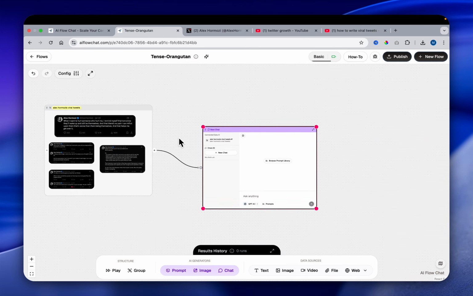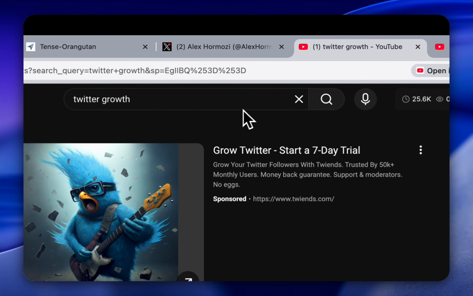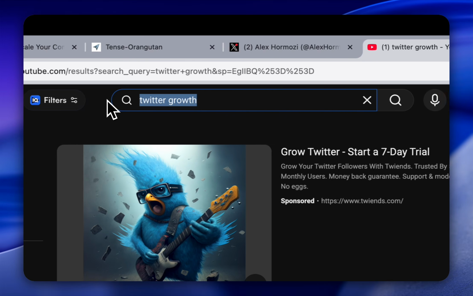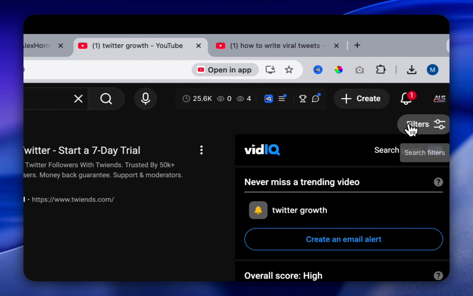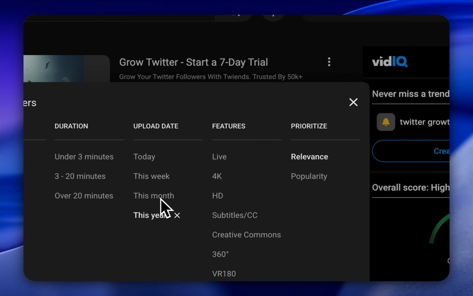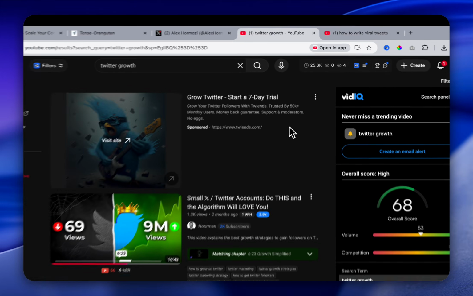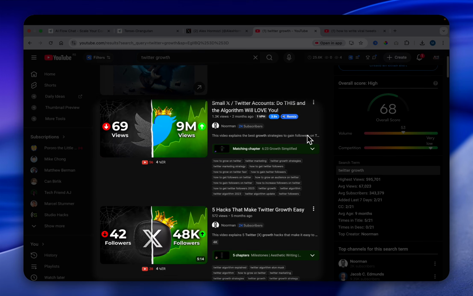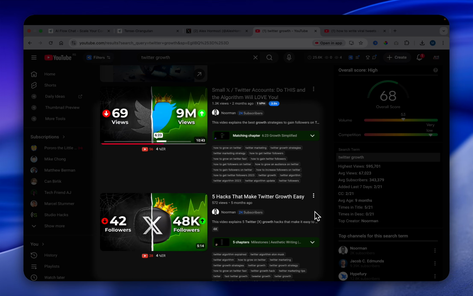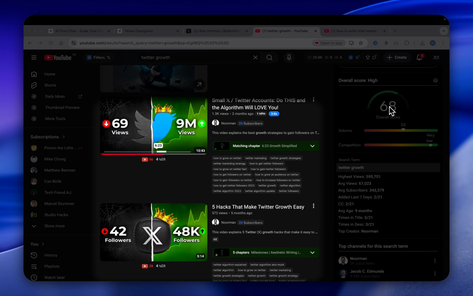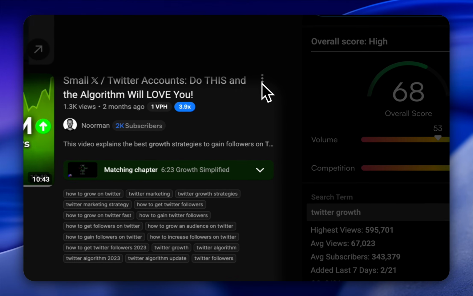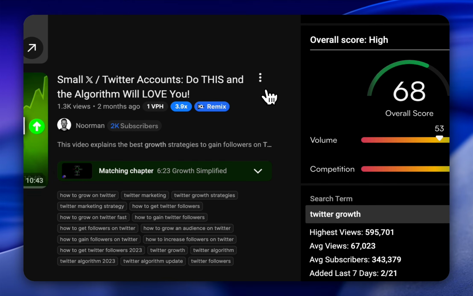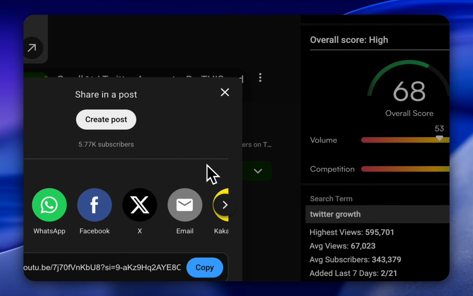So what we're gonna do is go to YouTube and type in Twitter growth. And then we're gonna go to filter, and after filter, we're gonna choose this year. So we get the newest updates on how small Twitter accounts can grow on Twitter X, and hacks you can use, and so on. But before, for this example's purpose, I will copy them straight inside and paste them straight inside the board by doing share and copy.